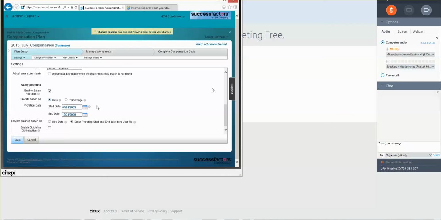Is it clear? So two methods. One is based on the date. You define the dates, system automatically calculates. Here it takes even 1 day into account. It gives you an accurate value of whatever number of days that you worked in that year. It's the number of days worked divided by the total number of days in the year, into your hike, is what you get in a date type of proration.